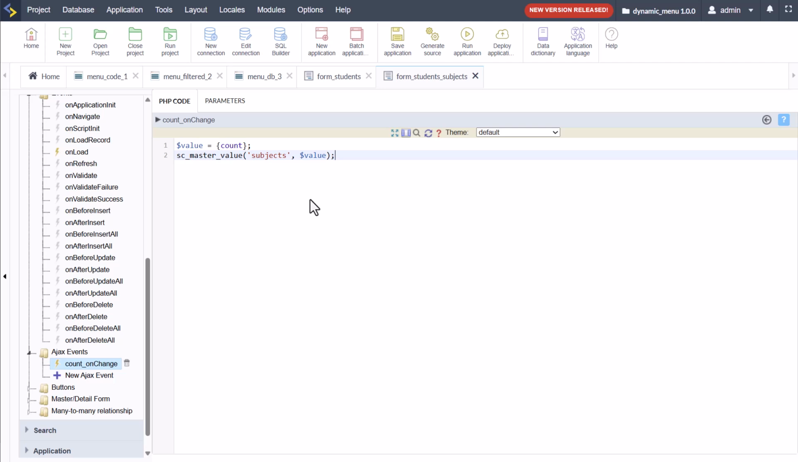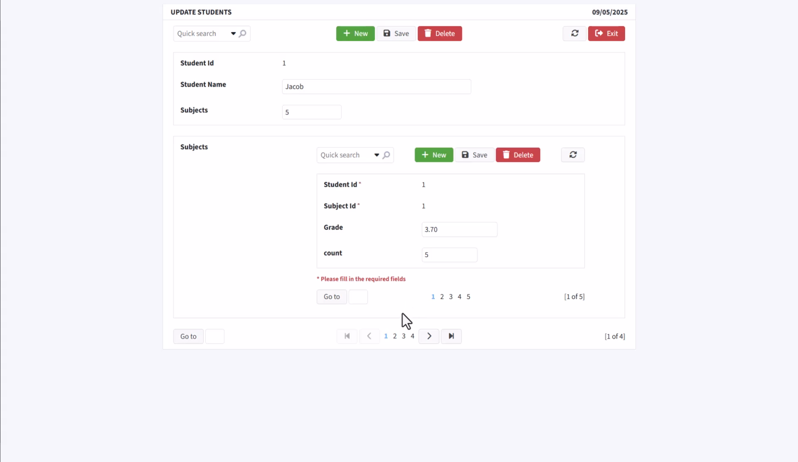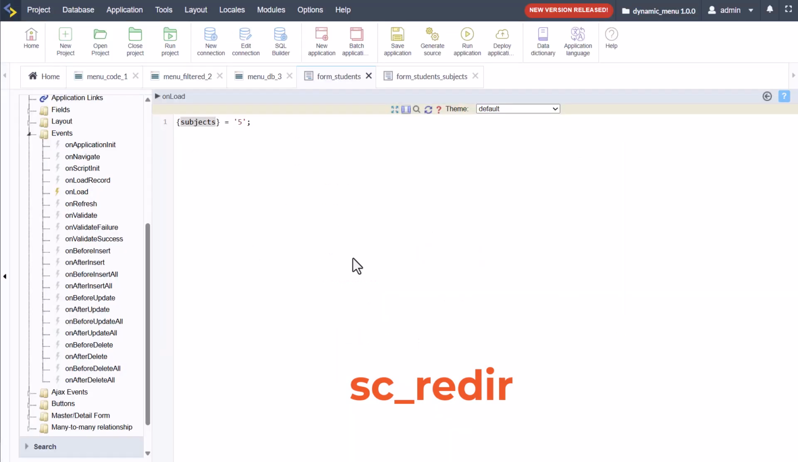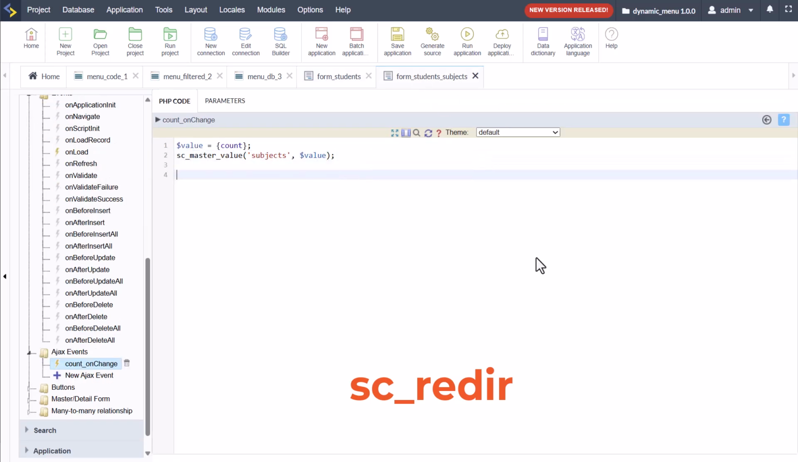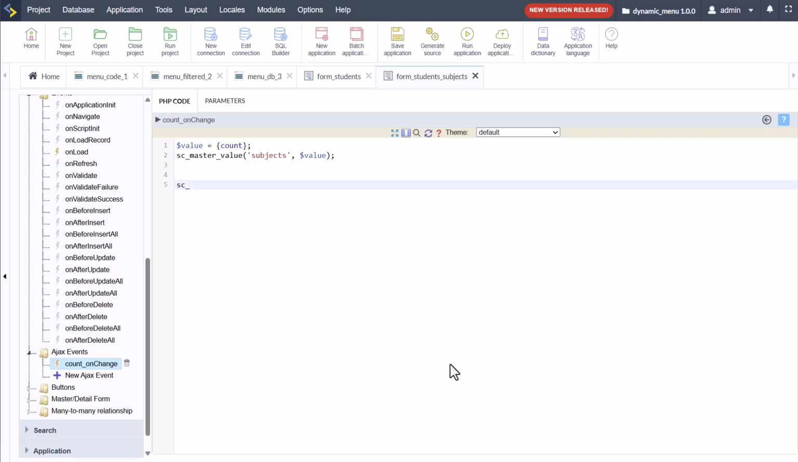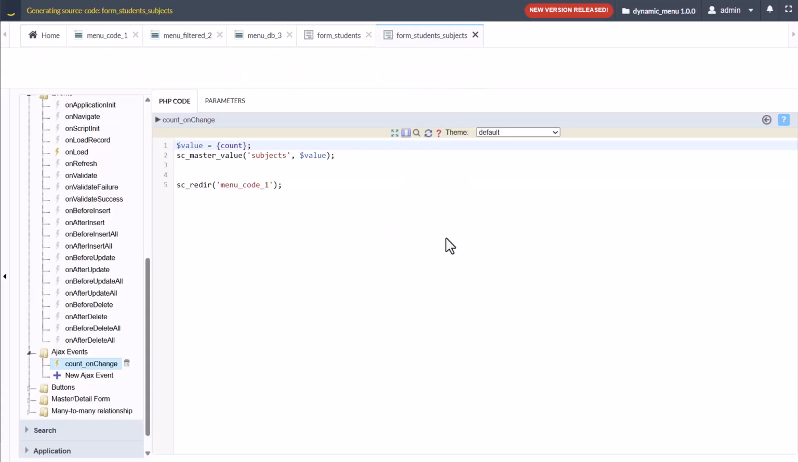Because once you update the subjects form and it updates then the students form, which is how we had this running. So if I run that once more, just to remind you, when I update the 5 and change that to 8, it will update the subject. Now what I want to do is, instead of changing the master value, redirect the user somewhere else. So here I'm going to say sc_redir, or redirect, and then send them to our menu_code_1.